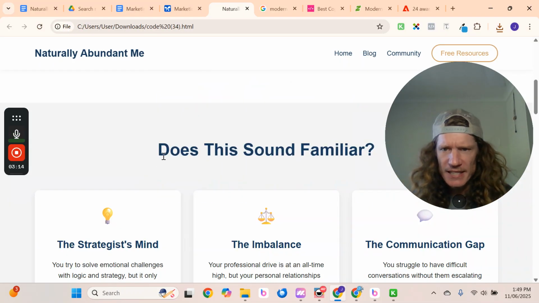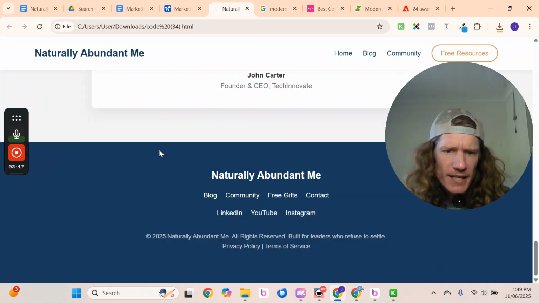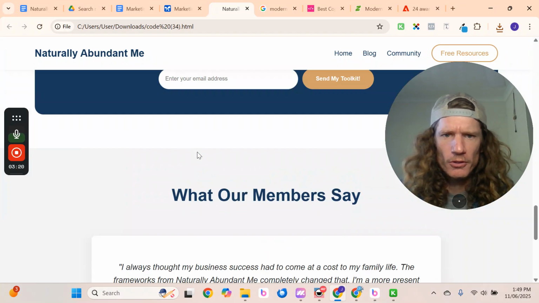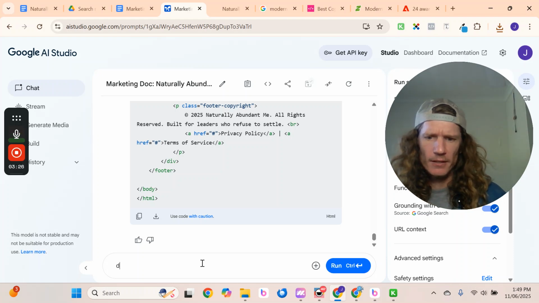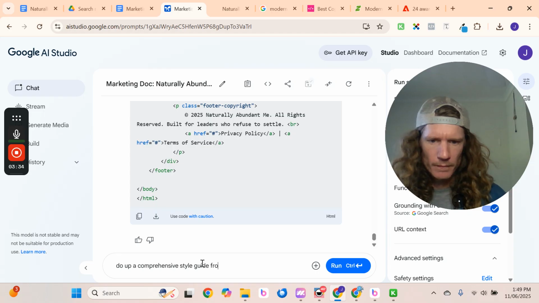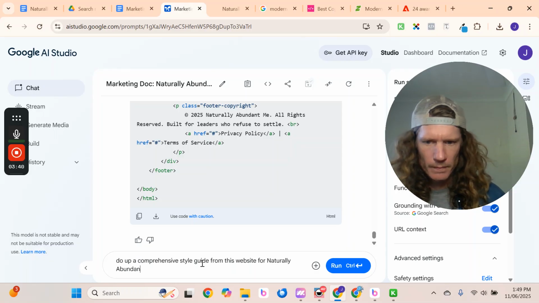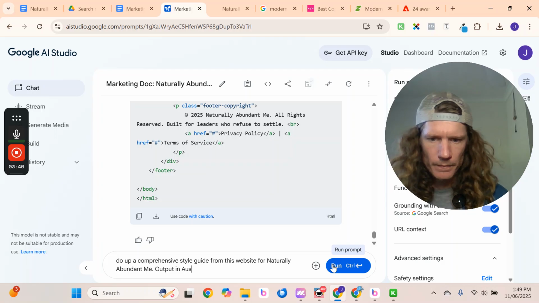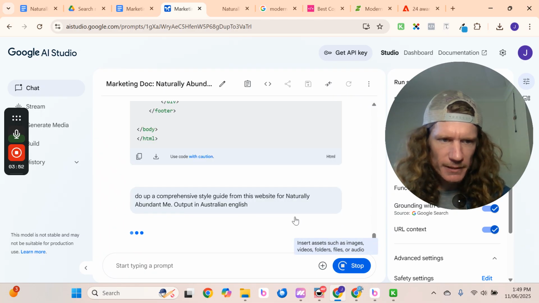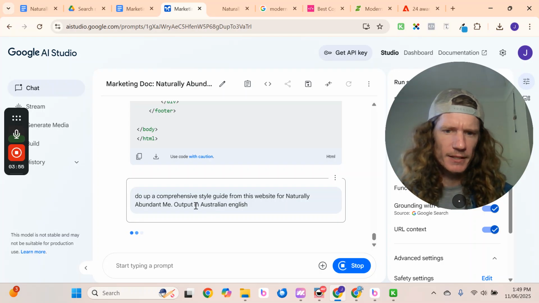We can get the styling off this if we liked it. We can create a couple of other websites too. So now what we'll do is we will get it to do the styling. And English, and we'll just run that. Okay, so then we'll get a brand style guide.